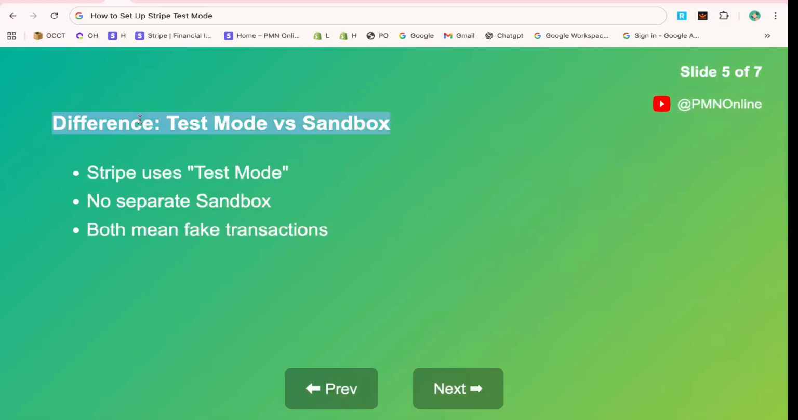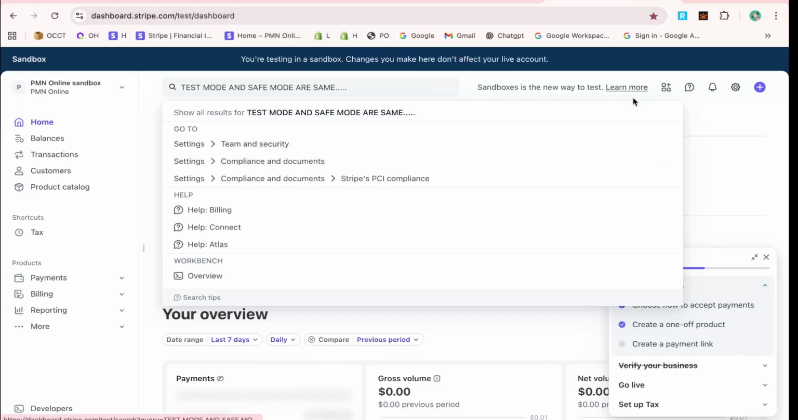Feel free to explore Stripe's extensive features and experiment within the test mode. If you have any questions, refer to Stripe support documentation for detailed guidance on maximizing your Stripe account.